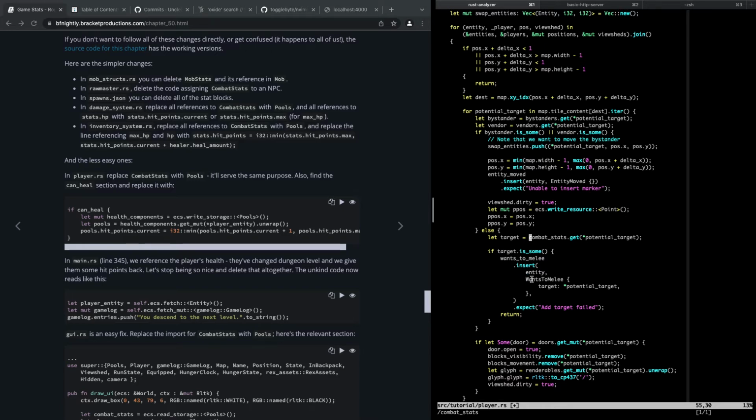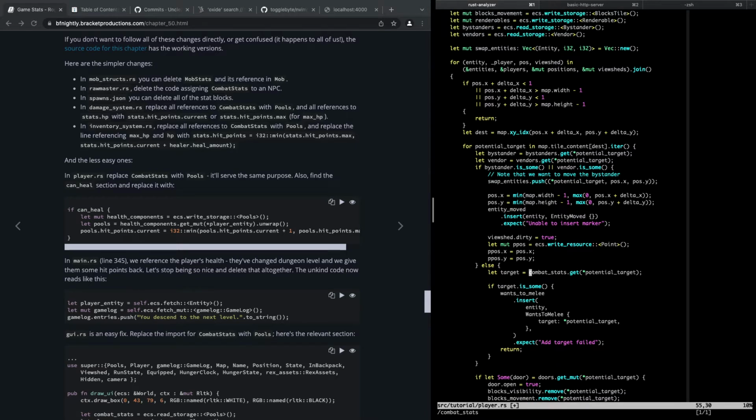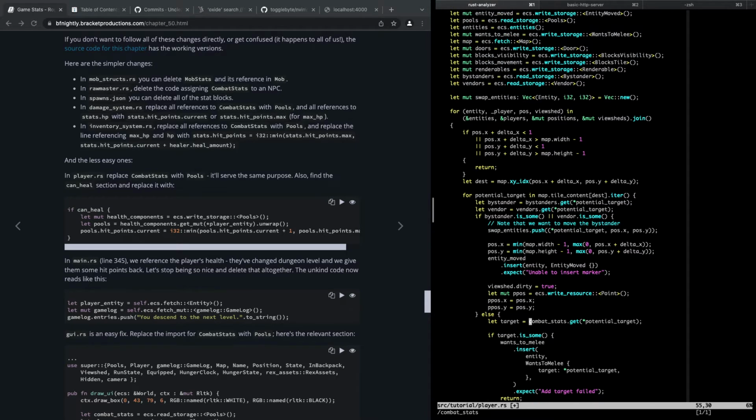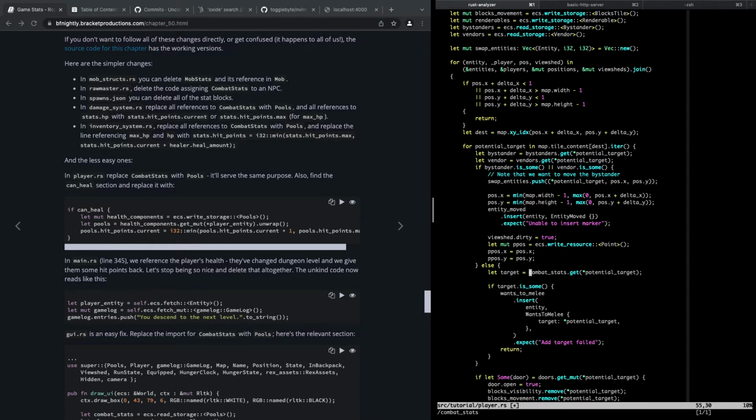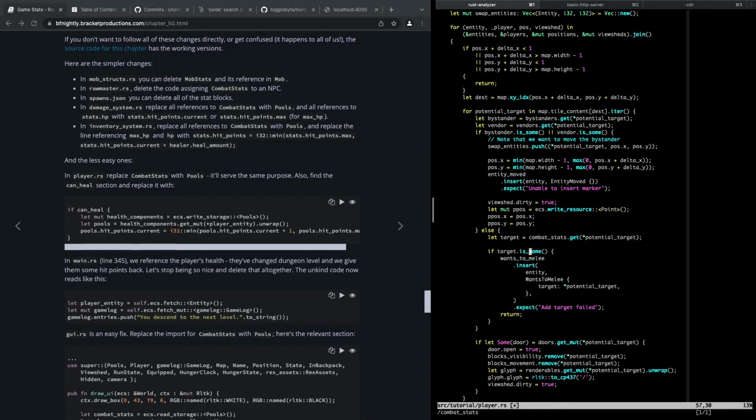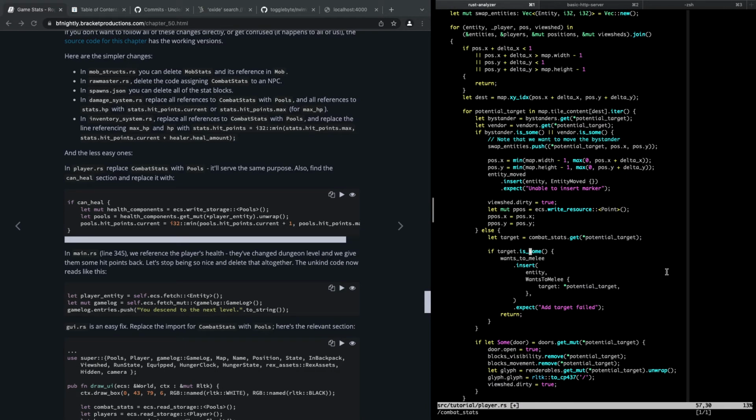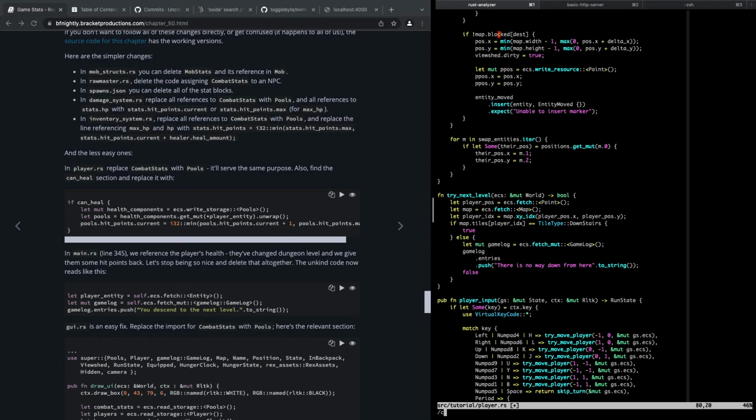This is a heal thing. Oh no, sorry, wants to melee. Oh, this is just saying, does this thing have... Yeah, maybe we keep this as combat stats, because all we're doing is trying to see, does the thing have it. Okay, so if it has combat stats, it works. So now let's look for can heal.